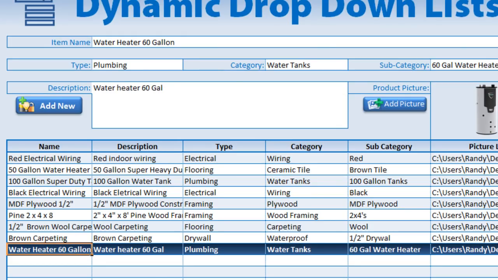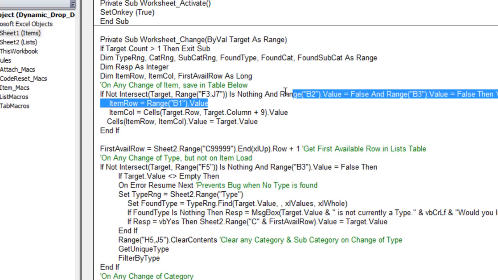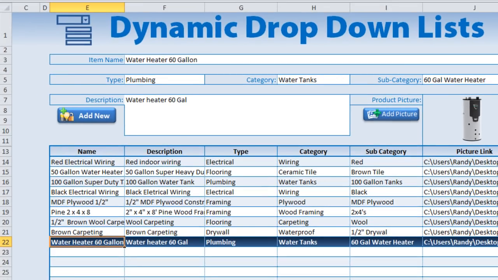And how do we do that with such a little bit of code? Well, it's going to say if there's any change to range F3 to J7 and B2 is false. Now B2 is our new record, so we want to make sure it's not a new record. If it's a new item, we want to click add new.